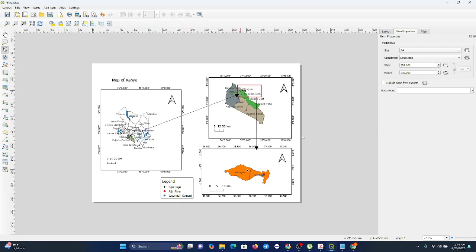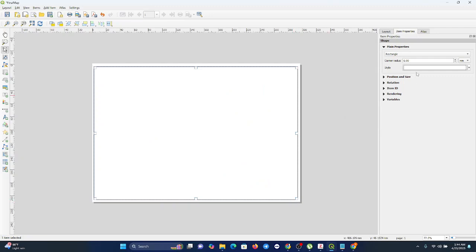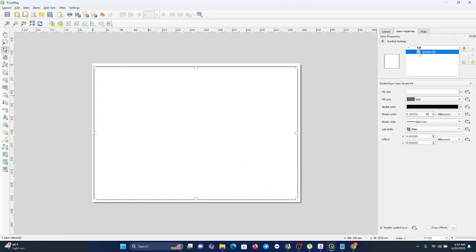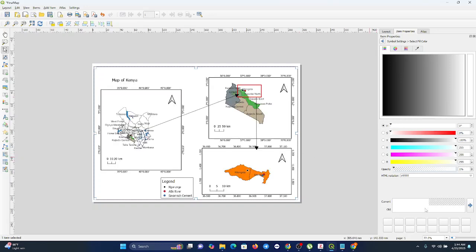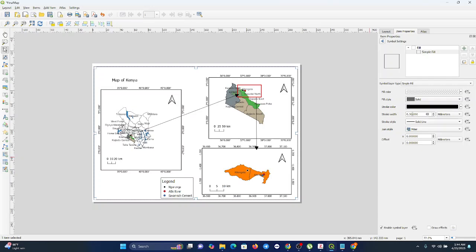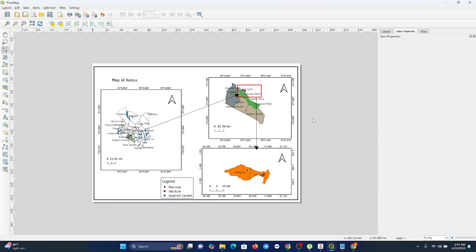But now I want to put the whole of this map into a rectangle shape. What I do is I click on that, come here, select the whole map, select the whole thing like this, then do the same thing: come to style, simple fill, then color fill. I'll do colorless so that it can display there. Then I can go back and increase the width so it appears like that.